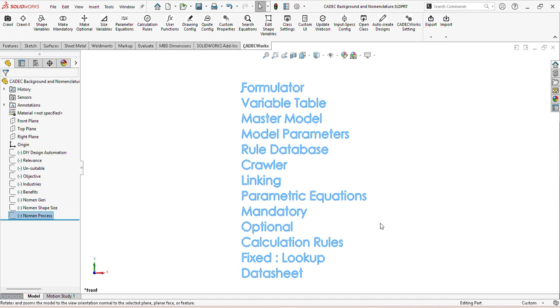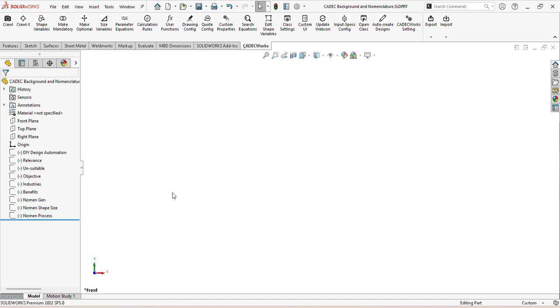Then we have a concept of data sheet. So data sheet is a output which is a list output or spreadsheet output or outputs like quotations or cost sheets or bill of materials. They are generated using data sheets. So this was about the background and nomenclature of CADEC. Thank you.